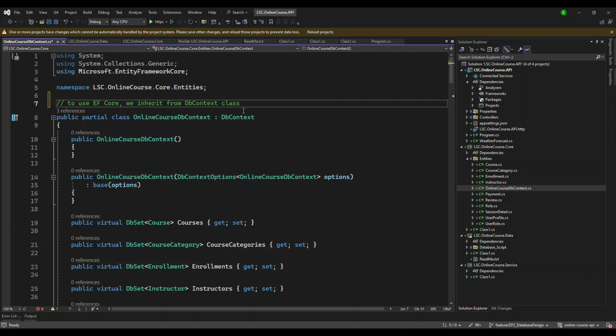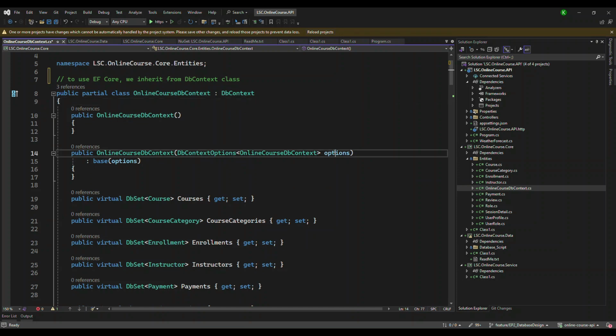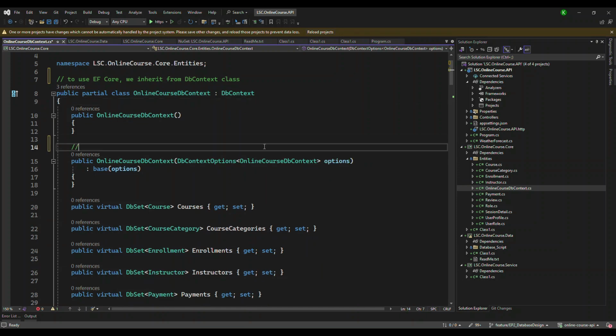it has to override its public constructor. You can see line numbers 14 to 17. That's the place where you pass the options. Here, what are we doing? We are getting a constructor with an option and then passing it to the base class. Base class is nothing but the DbContext.